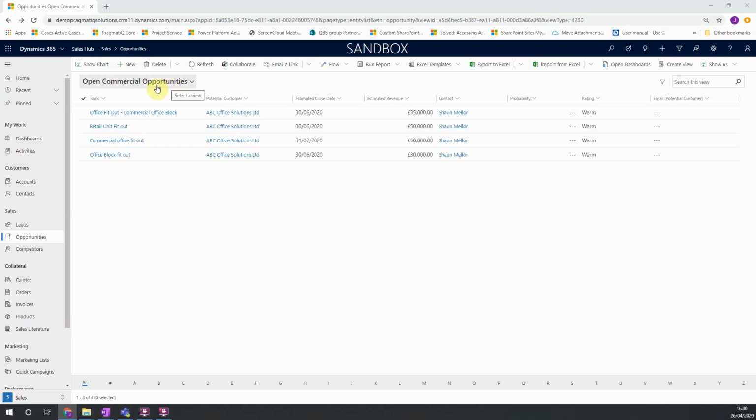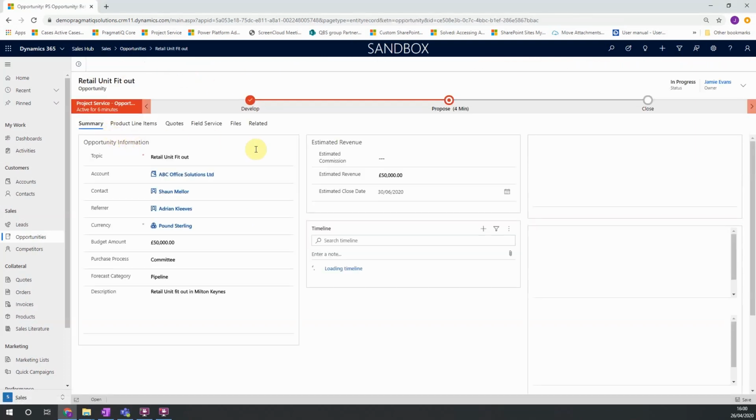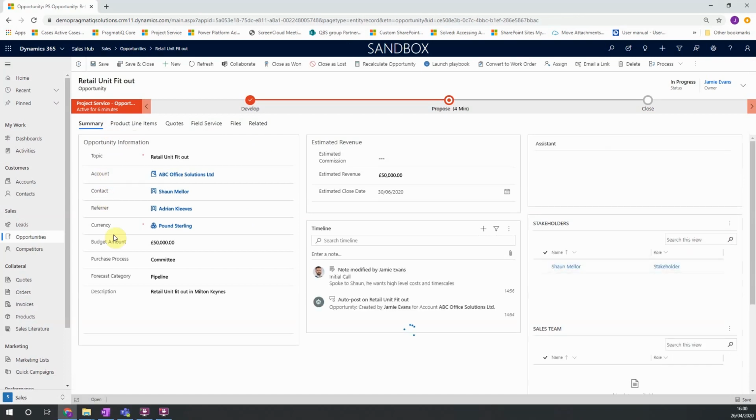And we're on the opportunity list page and we have a view for open commercial opportunities. I'll click into one of the opportunities where we get some extra information about who the customer and the contact is, some notes, and also estimated close date on here. And it's at this point where the salesperson wants to integrate with Teams and start collaborating with other members and other departments in the organization.